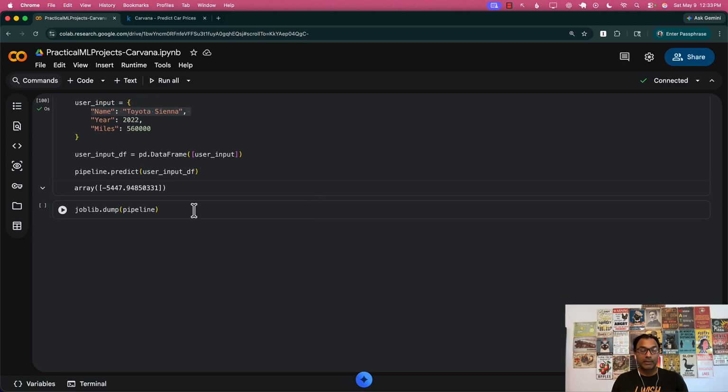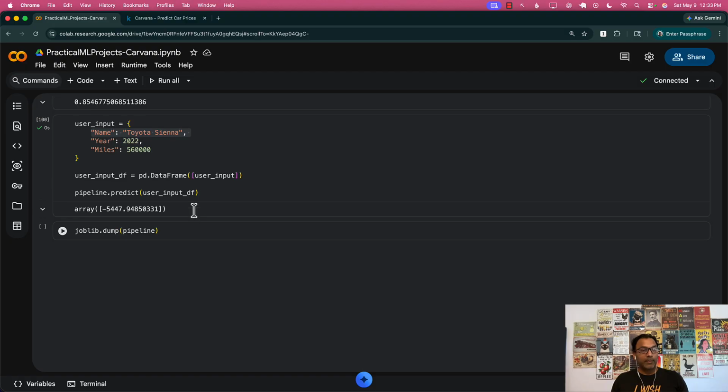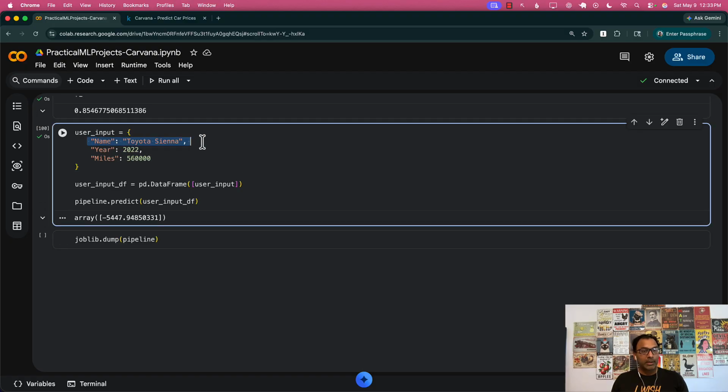So it makes it so easy, even for the interface. If you're designing some sort of an interface, like in a web application or iPhone application, all you need to do is just pass in the name of the car that the user has selected, pass in the year, and pass in the miles, and that's it. That's literally it. You don't have to do any crazy calculations.